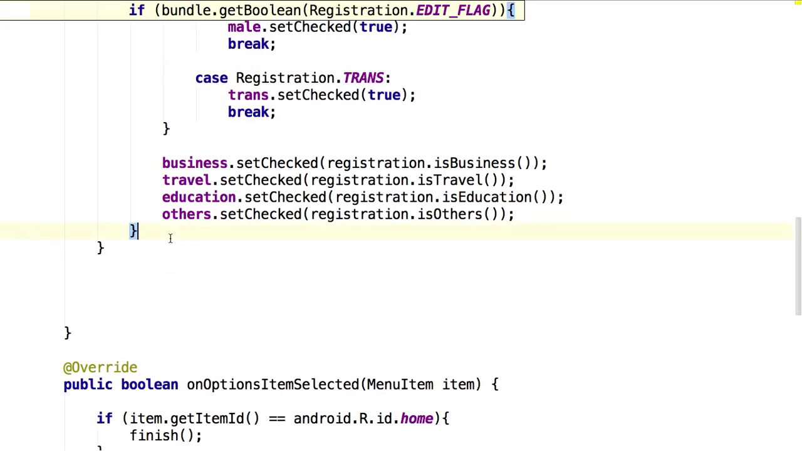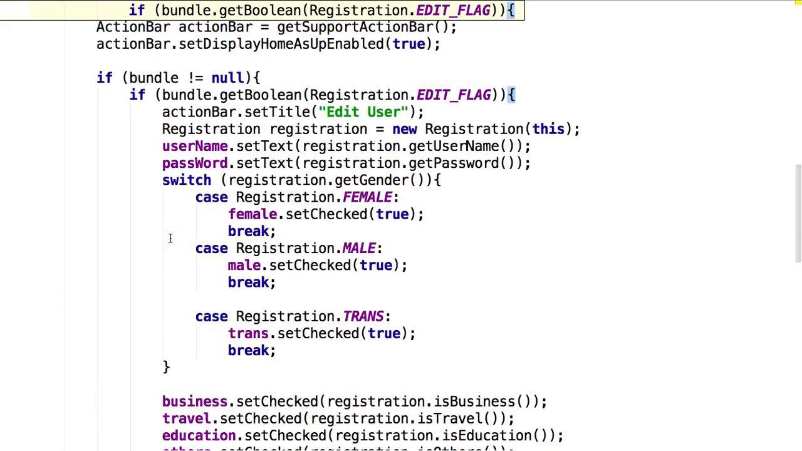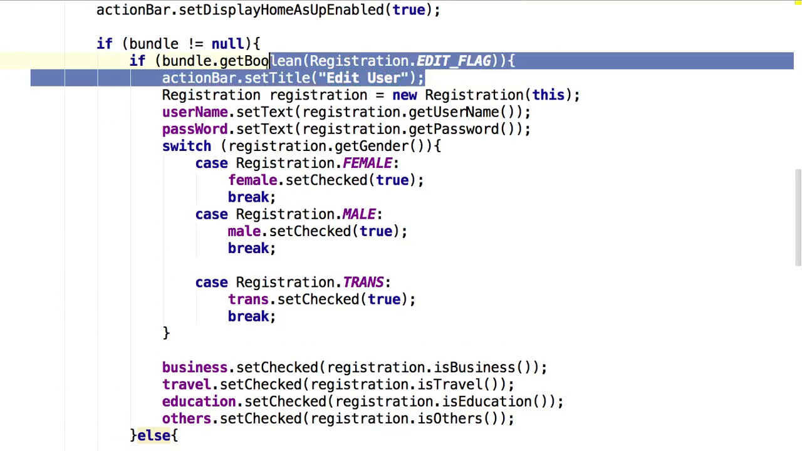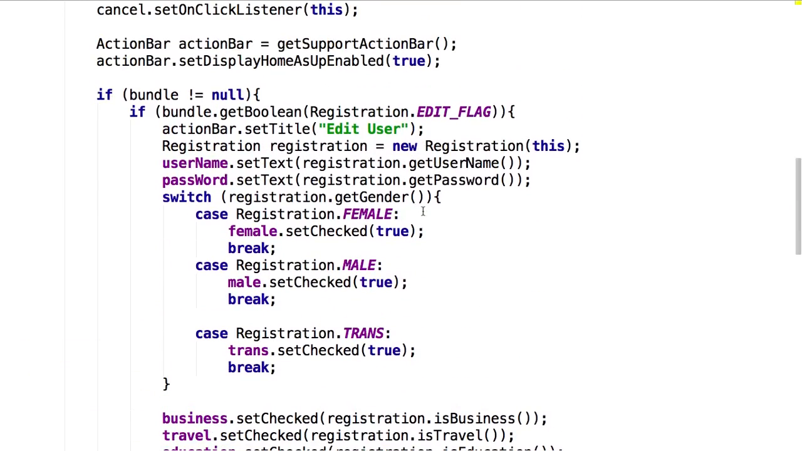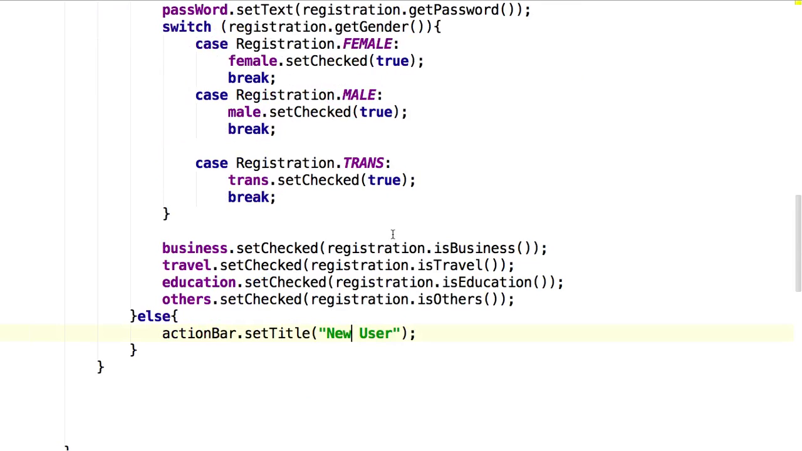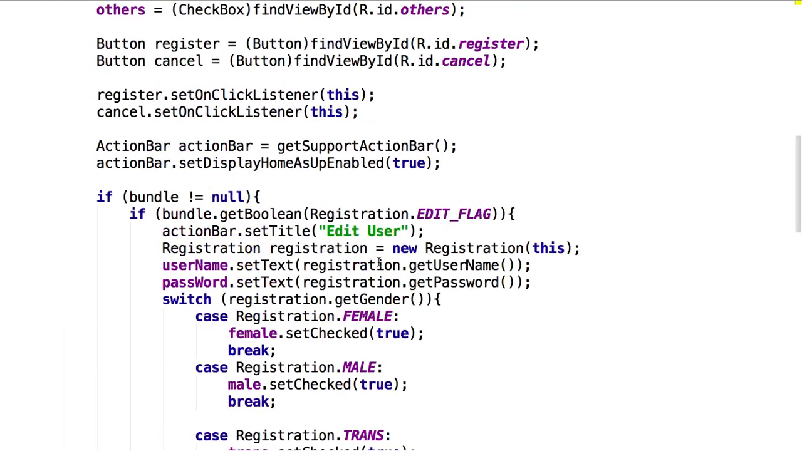So there is a condition where it ends. If a flag is not set or the bundle itself is not there, okay, anyway you're using the flag for both, so I'll use else. That makes sense. So if the user clicks on the edit button, he will be shown the edit option, with the heading also set to edit user. Or if the edit flag is set to false, it will come into this block, so it will display a new user registration. So the user will be taken to a new one.